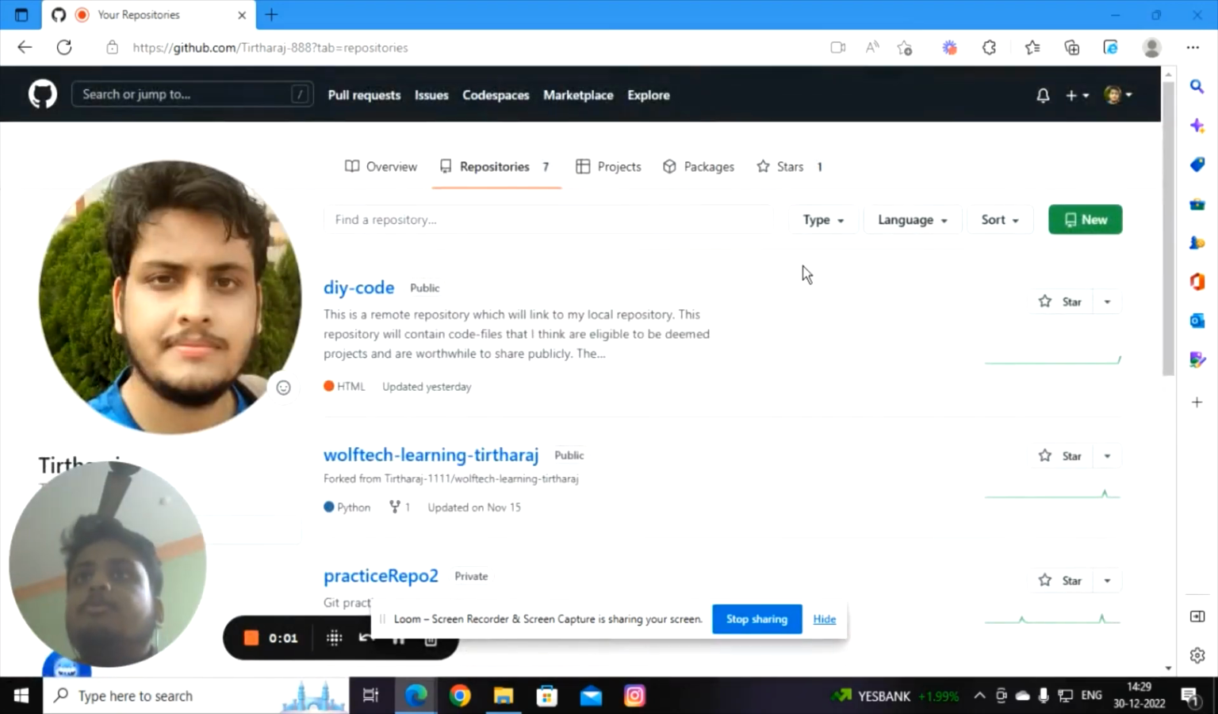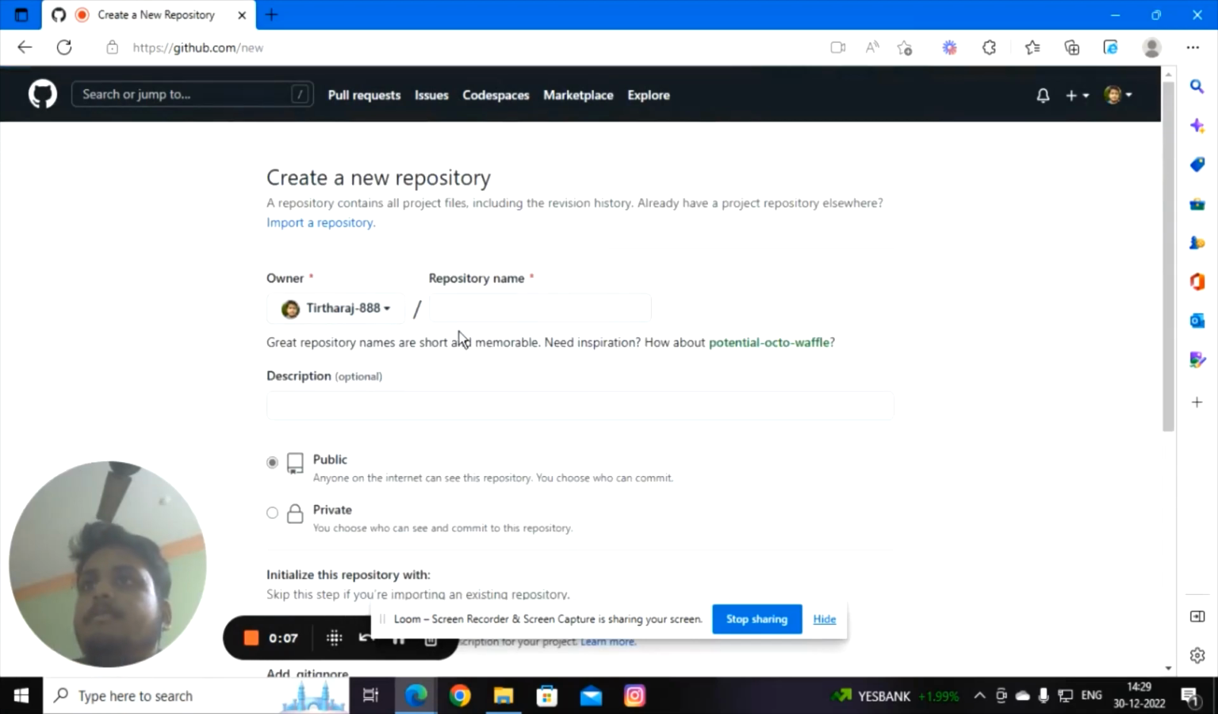Okay, so firstly, we will create this repository here. Let's name this phantom remote because we have to distinguish between remote and local. So I'm keeping the name as that. And in GitHub, there are two aspects. One is the remote part and one is the local part.